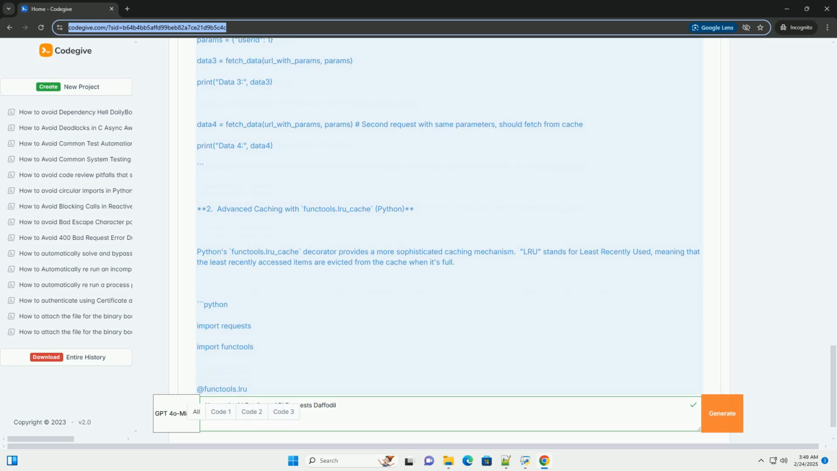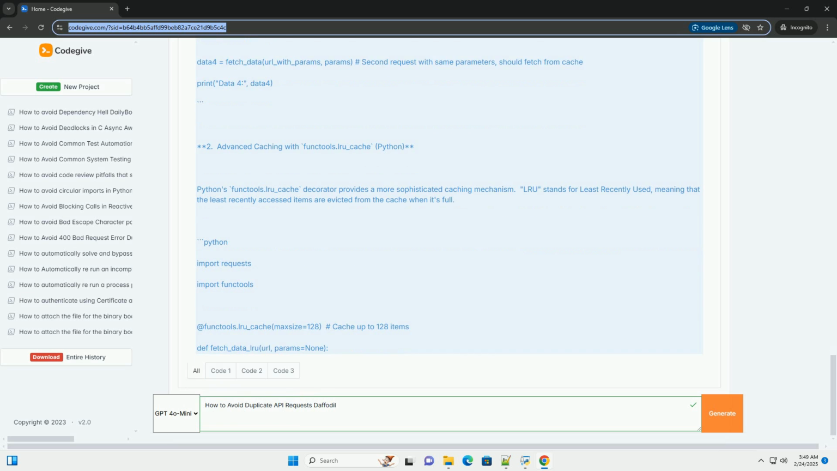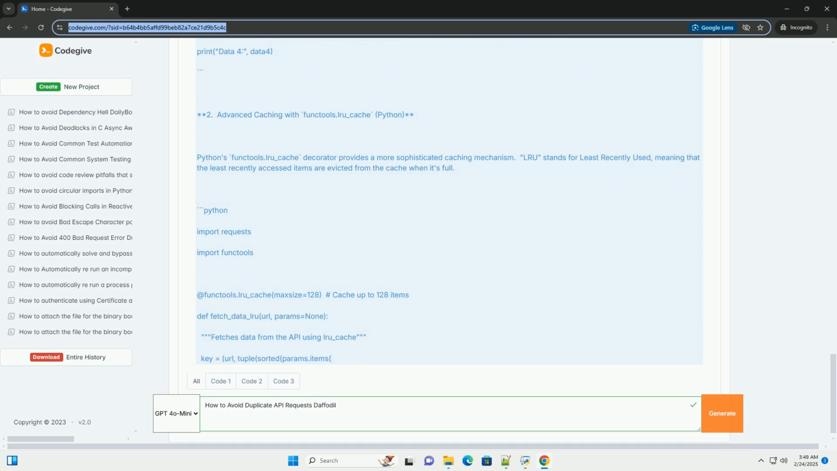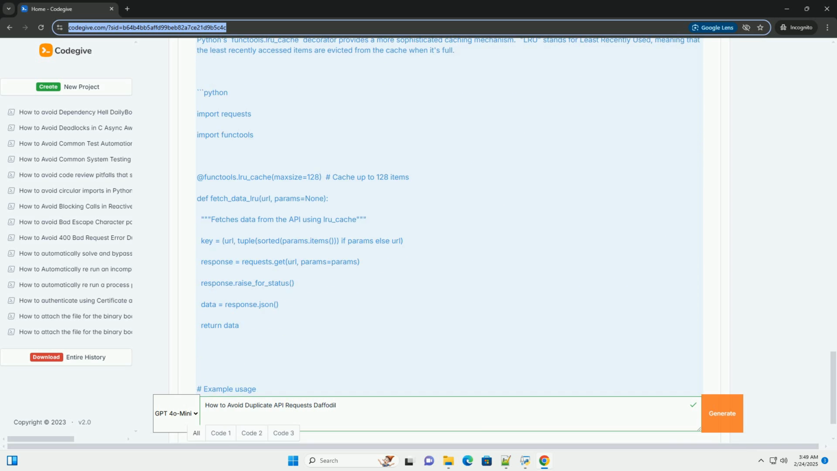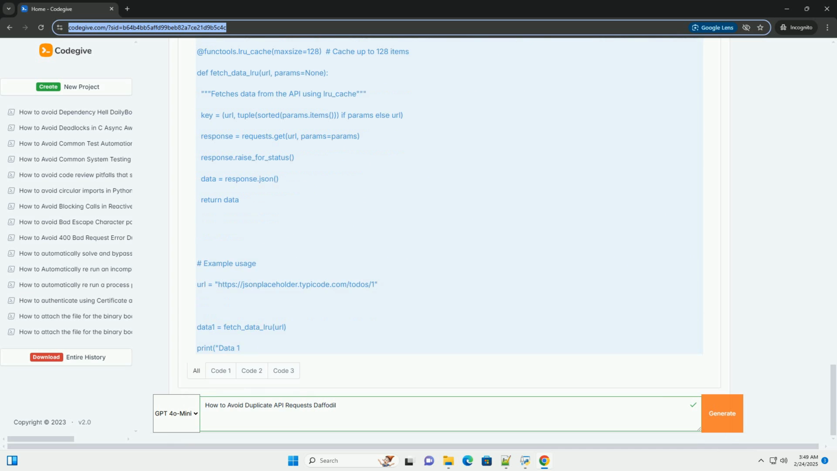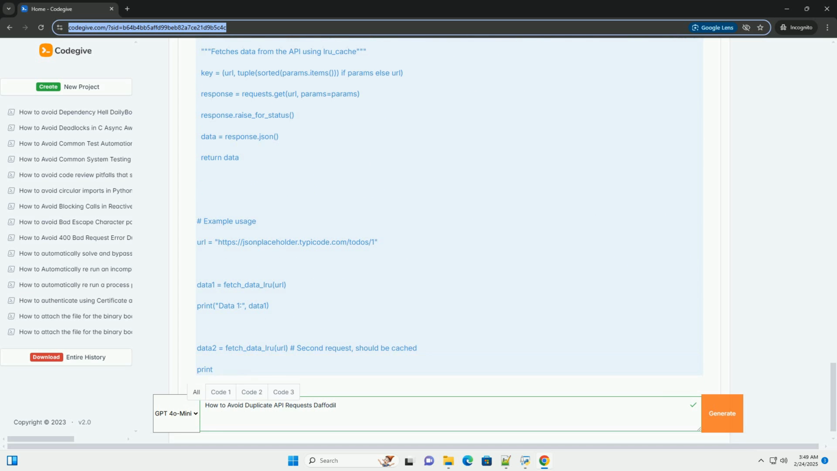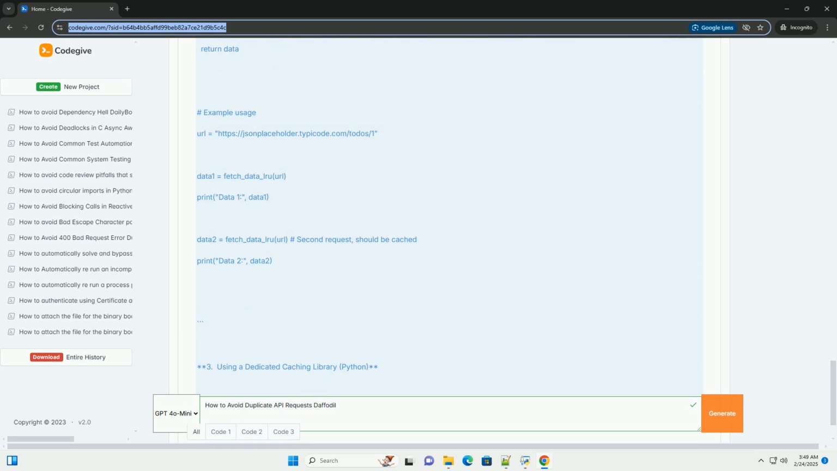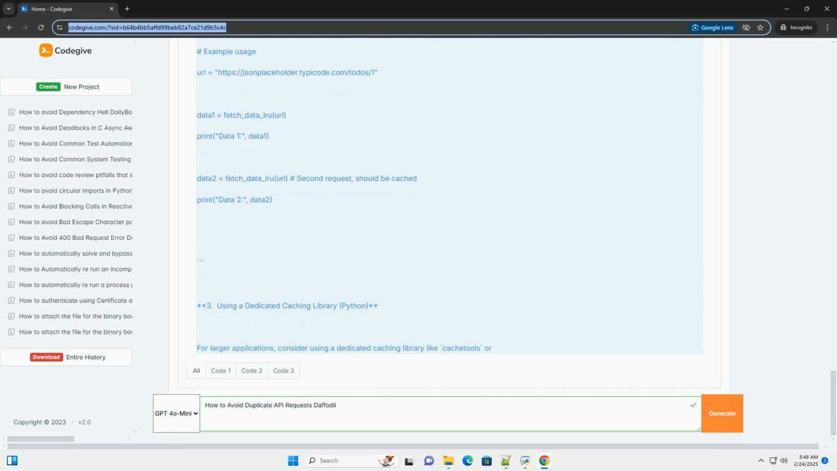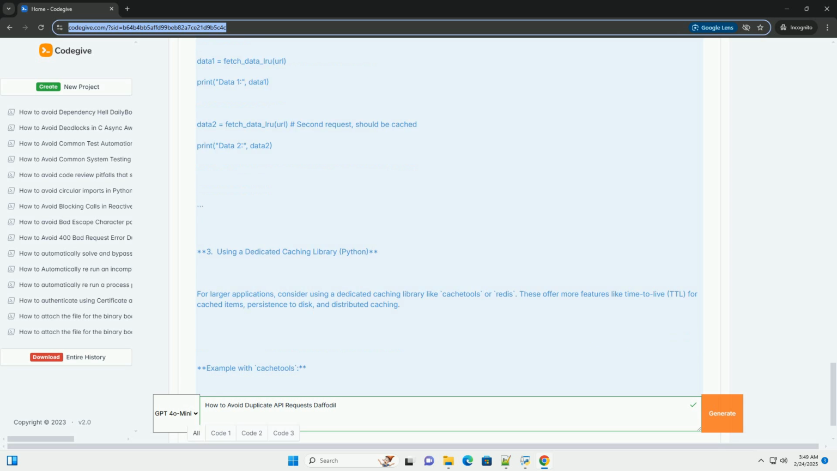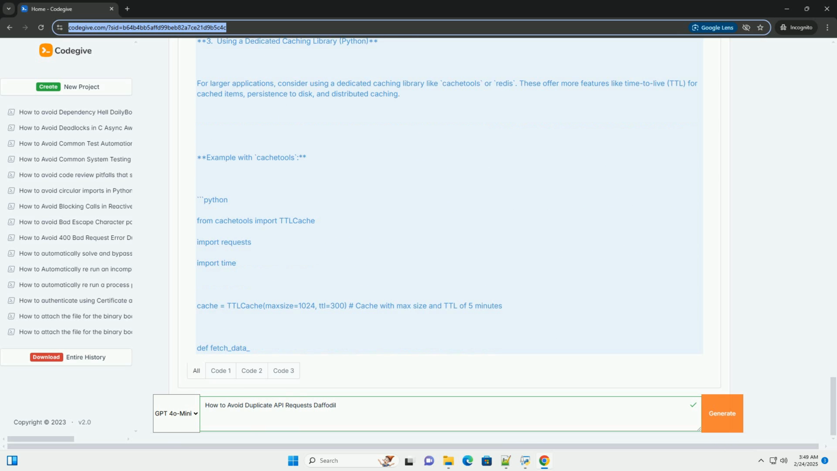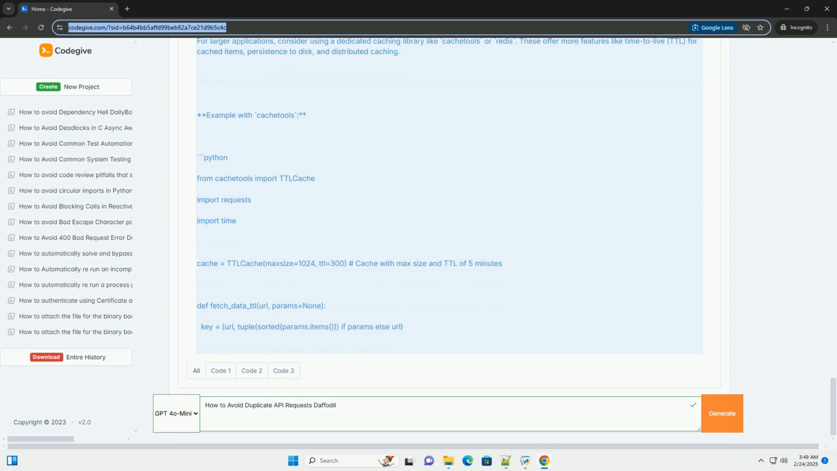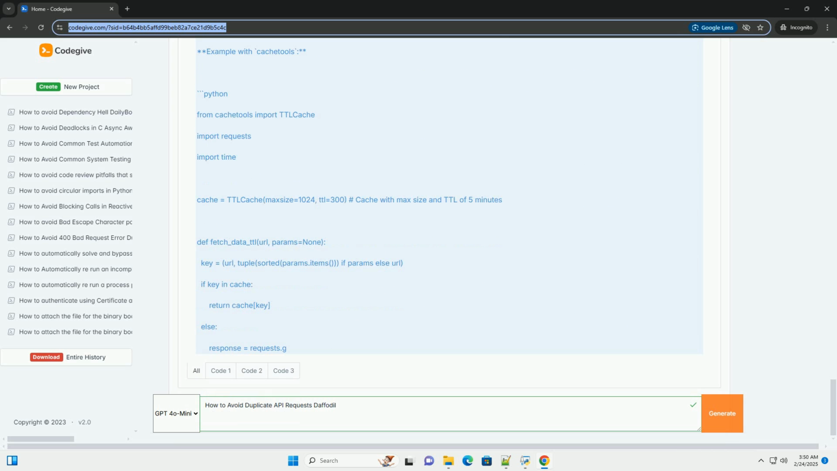Solutions: caching and memoization. The most effective way to avoid duplicate API requests is through caching and memoization. These techniques store the results of previous API calls, allowing you to retrieve the data directly from the cache if the same request is made again. 1. Simple caching with a dictionary, Python. This is a basic approach using a Python dictionary to store API responses. It's suitable for smaller applications or situations where complex caching mechanisms aren't needed.